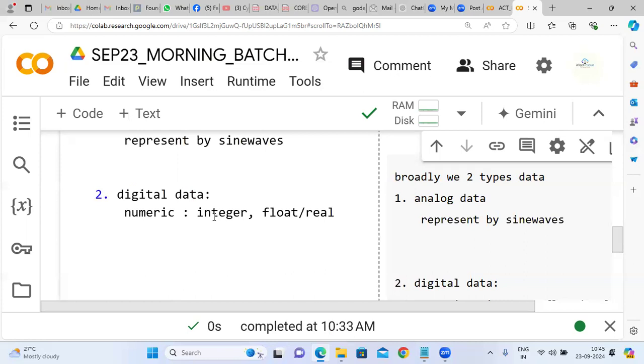Complex is another kind of data, where you have an imaginary part as well as a real part. And string. String means alphanumeric and special characters combined, called a string. Boolean, true or false. Right? And what are they?